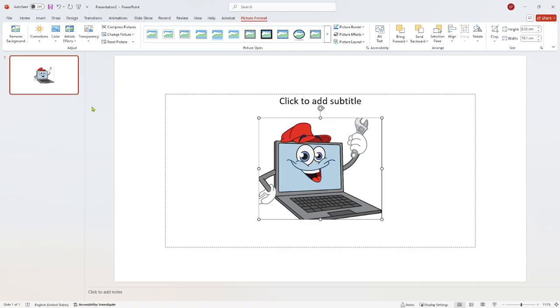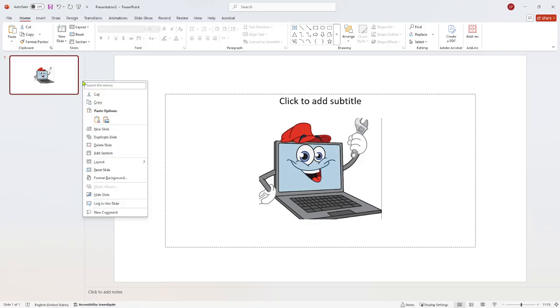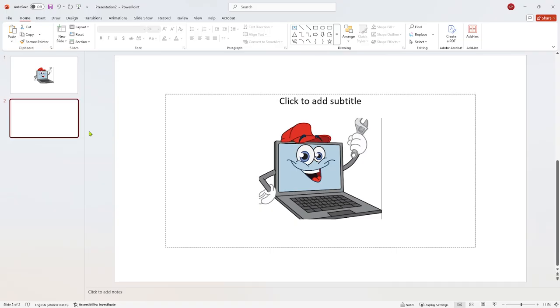Now that you have your picture, look over to the left pane where you can see thumbnails of your slides. Right-click on the thumbnail of the current slide and from the menu that appears, select Duplicate Slide. This will create an exact copy of your slide with the picture. The duplicate slide is key to setting up the morph transition as it gives you a platform to reposition your object for the animation.